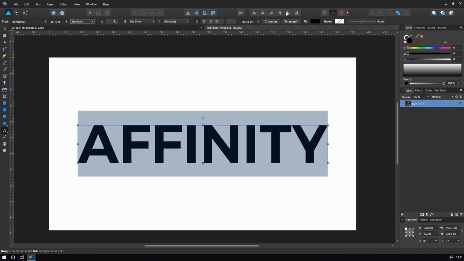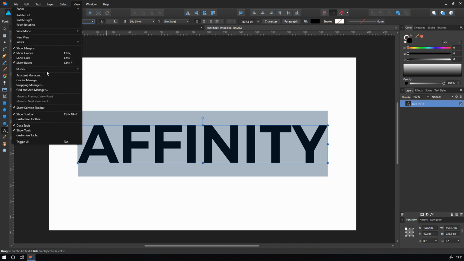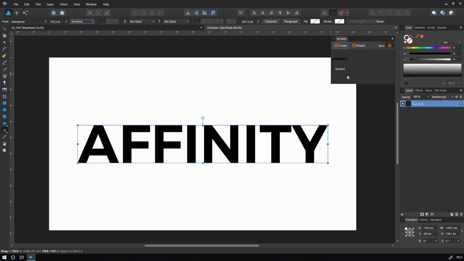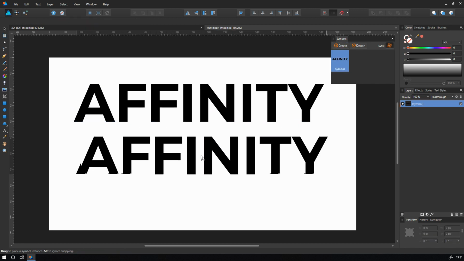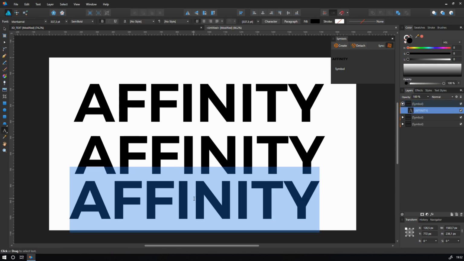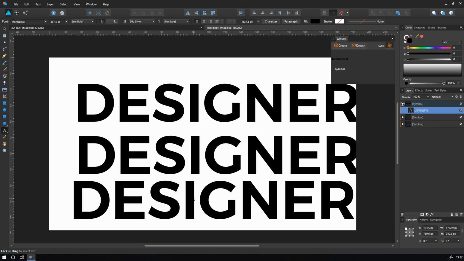So the idea behind the tutorial is to use symbols. If you don't have the Symbols panel, you can go to View, Studio, and Symbols. Now I can create a symbol by clicking here, Create. And the cool thing with symbols is that I have an instance here, I can drag and drop all the instances, and if I change the text here like this, you see that all the instances are updated.